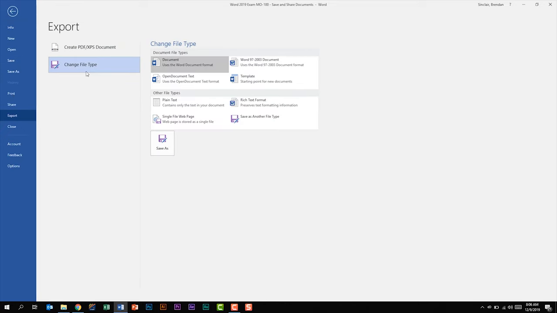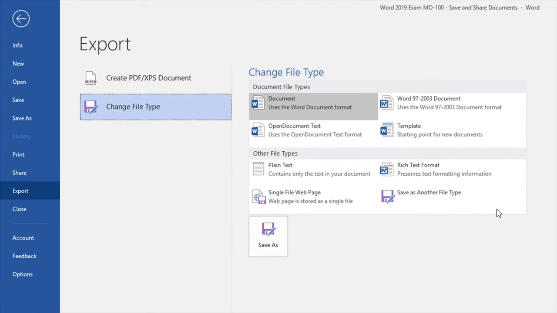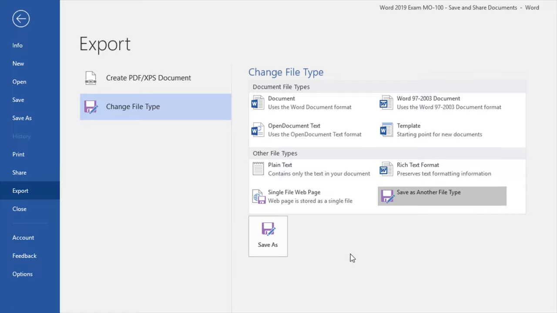We'll look at change file type. In this window, we get the same features that we saw in the save as. It just makes it a little bit more convenient with this window. Once you select what you want, you'd click save as.